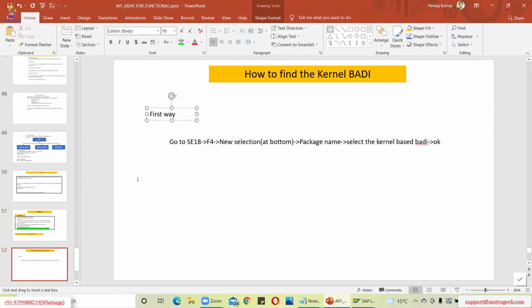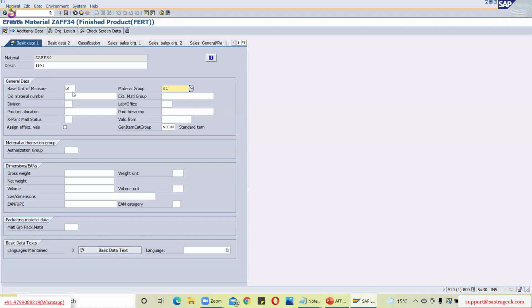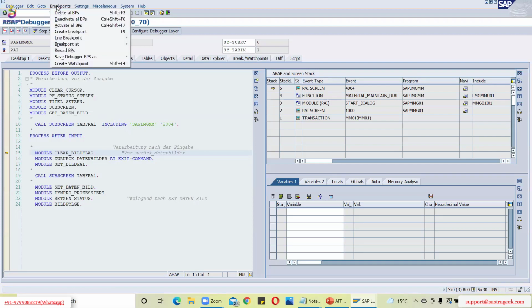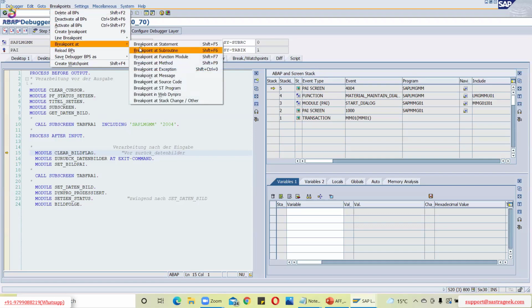Second way, from the program: if you want to find it from the program, let me first show you. Base unit of measure EA, give some material group, that's fine. Go into debugging mode with /h and click on the save button. And you have to put the dynamic breakpoint. To put the dynamic breakpoint, either press F9 or, as usual, go from here: breakpoint at, and then breakpoint at a statement.